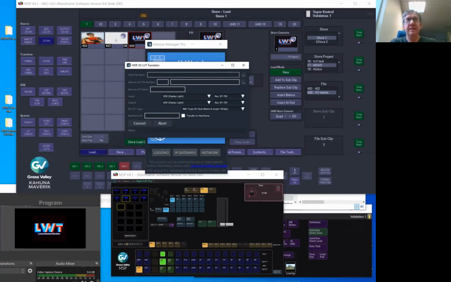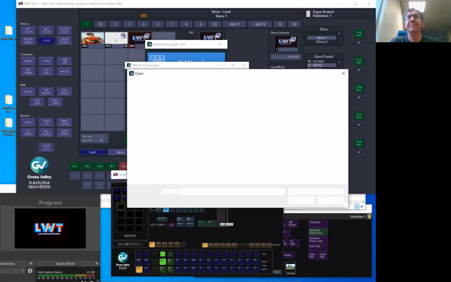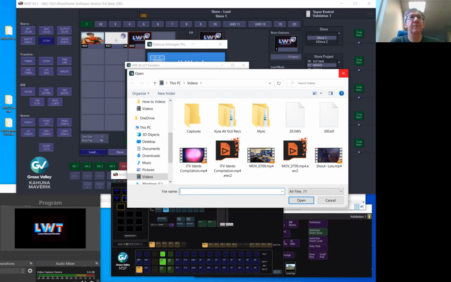Firstly, you need the Kahuna Manager Pro license to upload it into your Kahuna. You also need Format Fusion 4 on your Kahuna. And on top of all that, you've got to buy your LUT files from somewhere. We don't provide those. The most common ones seem to be BBC. BBC have got a whole range of LUT files, but you basically put your LUT file in there, which I've got some on my desktop actually.